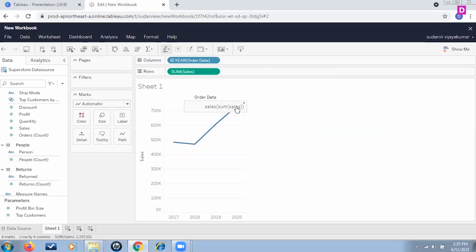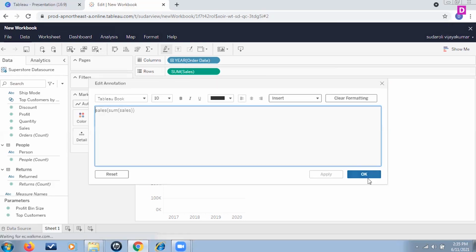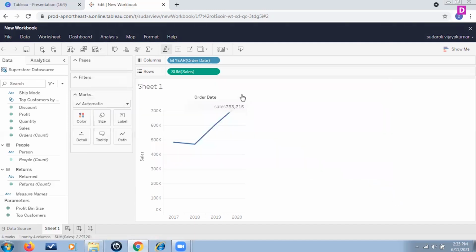But what I exactly want is to insert the sum of the sales here. So I'll go to my edit option and insert my sum of sales. I'll remove this: sales, and then it is given a sum of sales. Click on apply and then click on OK. So now you can see it has annotated a mark. It has given a mark here. I can click on the same point and then click on delete annotation.